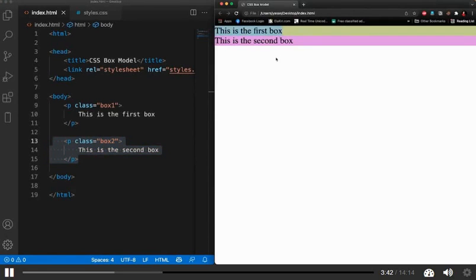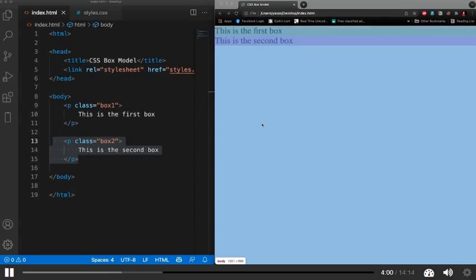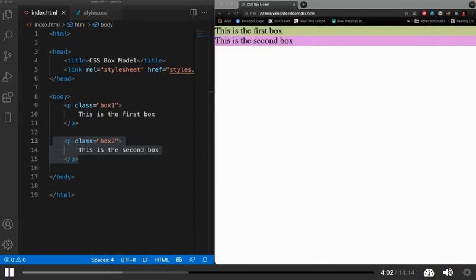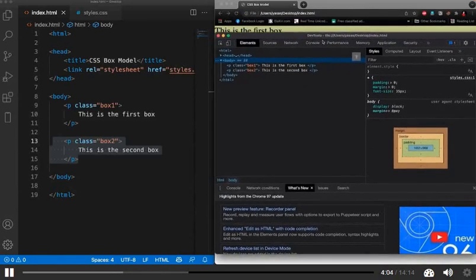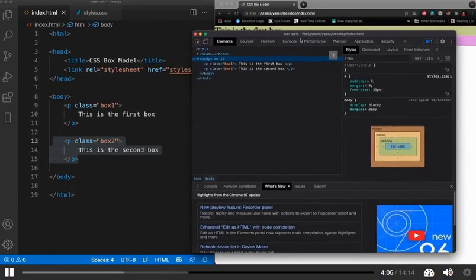In Chrome Developer Tools, you can see it very clearly. How to open Google Chrome Developer Tools? First, open your browser and open your web page. Then right click somewhere on your web page. Go to Inspect. And from there, you will get a window like this. This is Chrome Developer Tools.